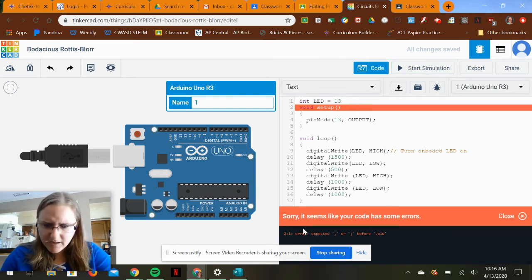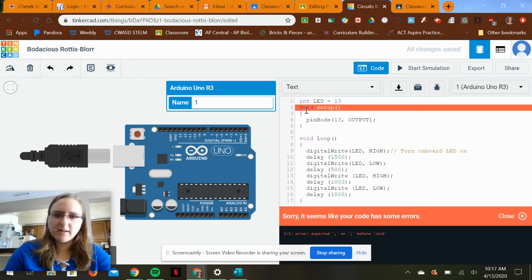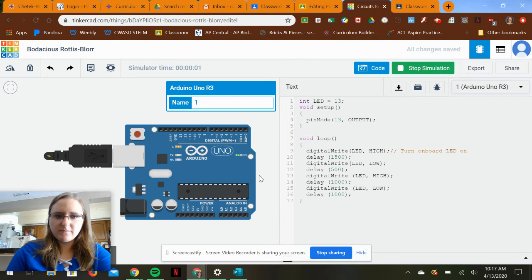Let's see here. So here we have an error. And this is actually a good thing because I want you to look at this. So it says error expected, comma or semicolon before void. So it highlights the line where it thinks something is going wrong. Remember when I said each line of code you write has to end with a semicolon? Well, up here I forgot my semicolon. So if I put that in now, and now try to start the simulation, now my simulation is running.